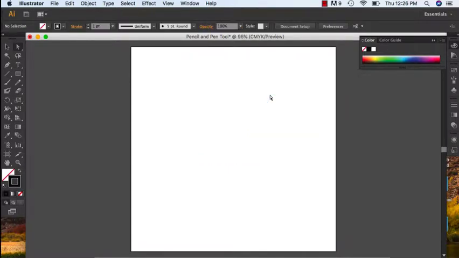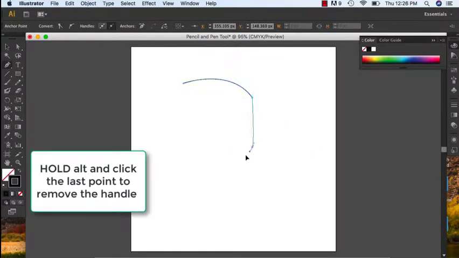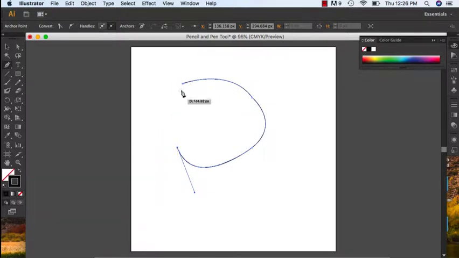Okay, now I'm going to create a path. Alt, kill that last point. I'm clicking and dragging. Alt, kill that last point. Clicking and dragging. Alt, kill that last point. And clicking and dragging. Okay, so here I have a shape.